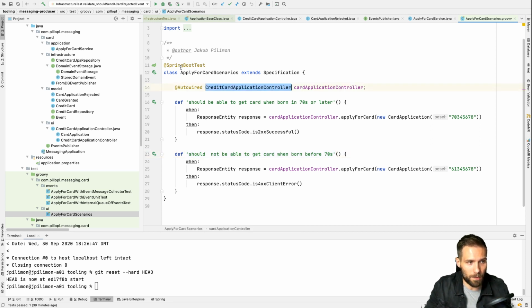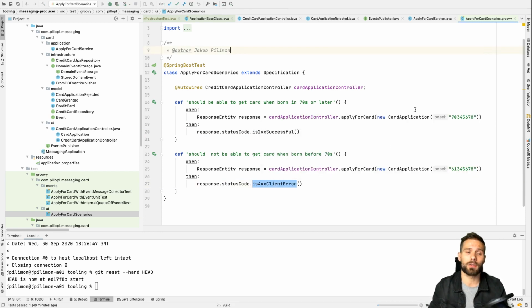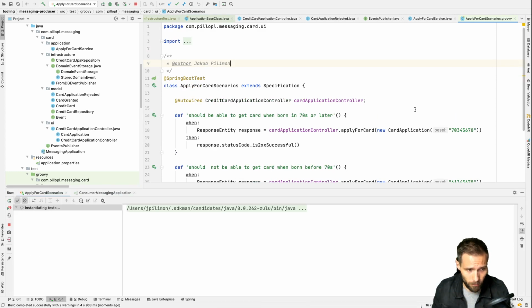Anyways, we have a Spring Boot test which bootstraps the entire context, probably with some in-memory database too, like H2. We have the credit card controller, and we just check whether I can apply for a card. I pass my identification number as a client, and in this case I got 200 something, which means I got a card. In this case I got 403 probably, which means, hey, this time we couldn't grant you a card. Let's see if those tests actually work.